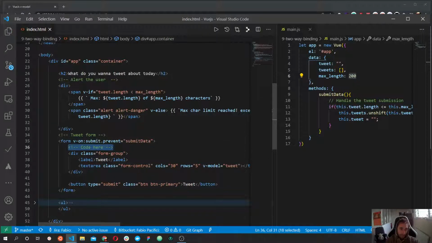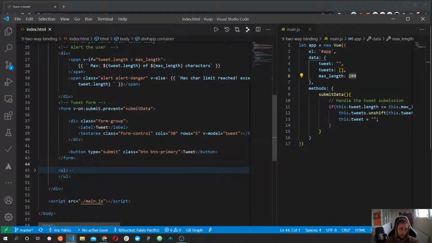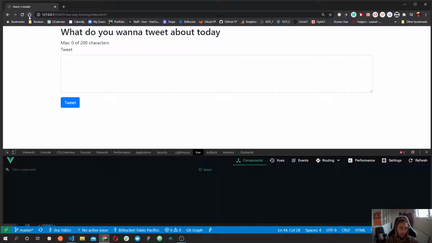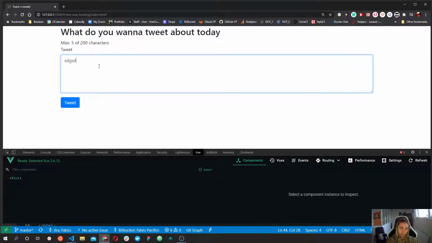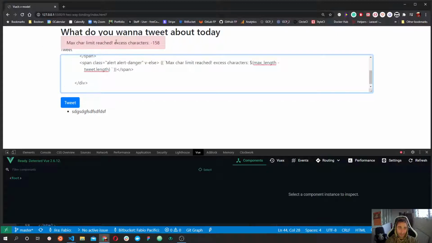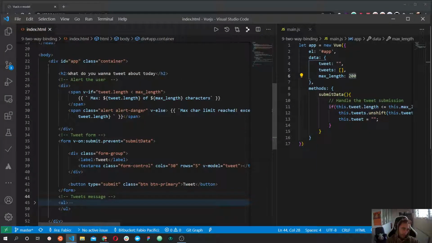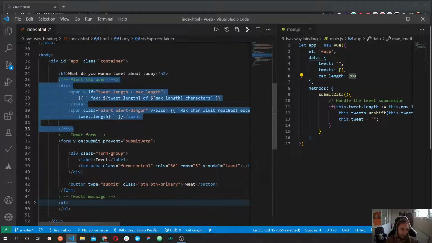We can get rid of this, and in here we can add a new comment and say tweets. Okay, so now we see the maximum character limit up here, and we can tweet, and it appears right on the bottom. And if we exceed the characters, we see that up here. It's over this label, so maybe at the bottom it was better and just add some padding to it.